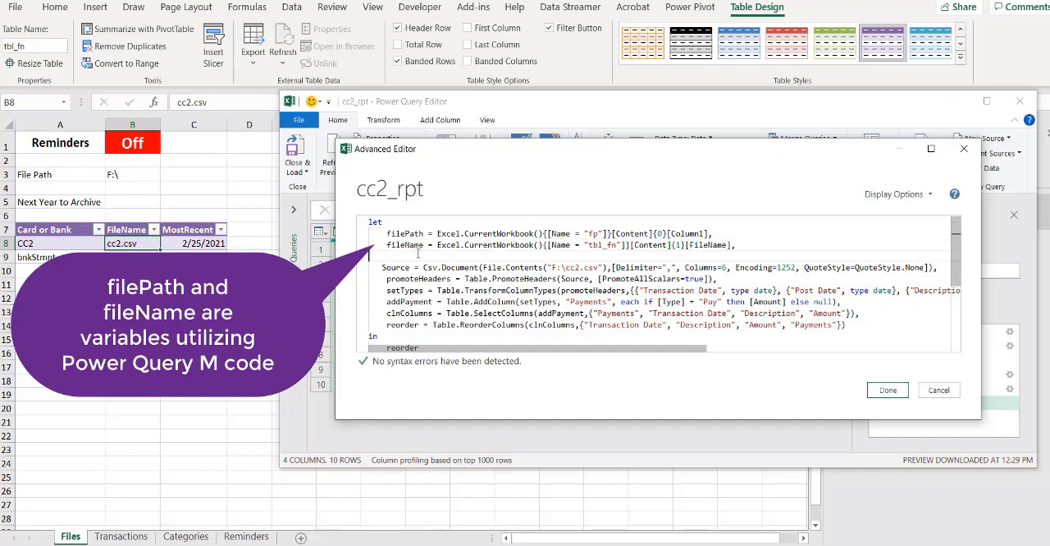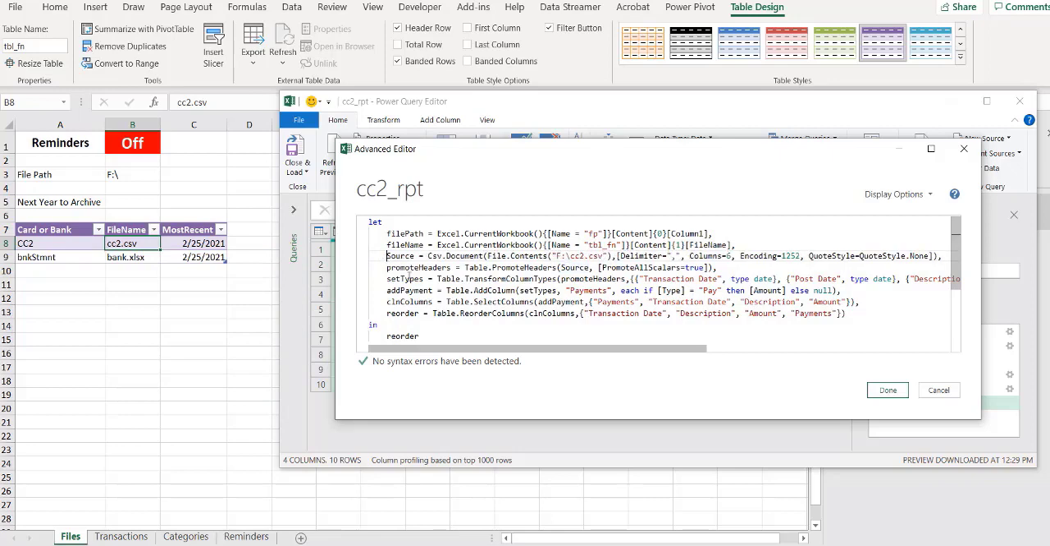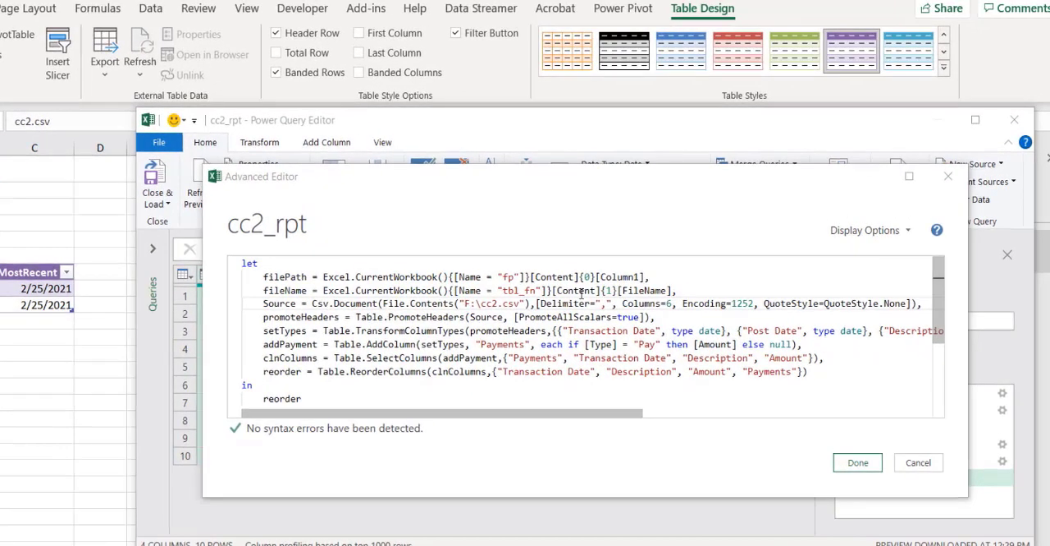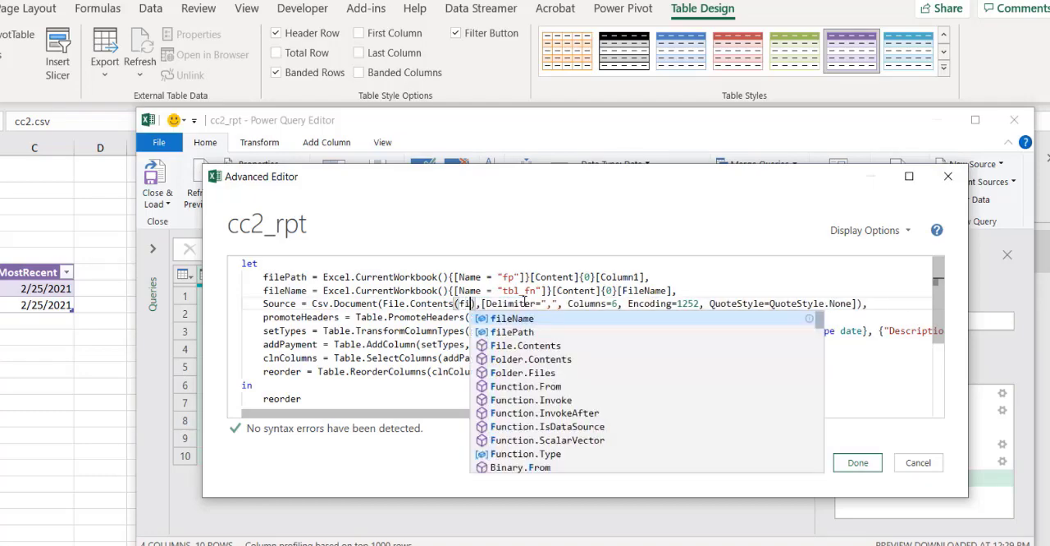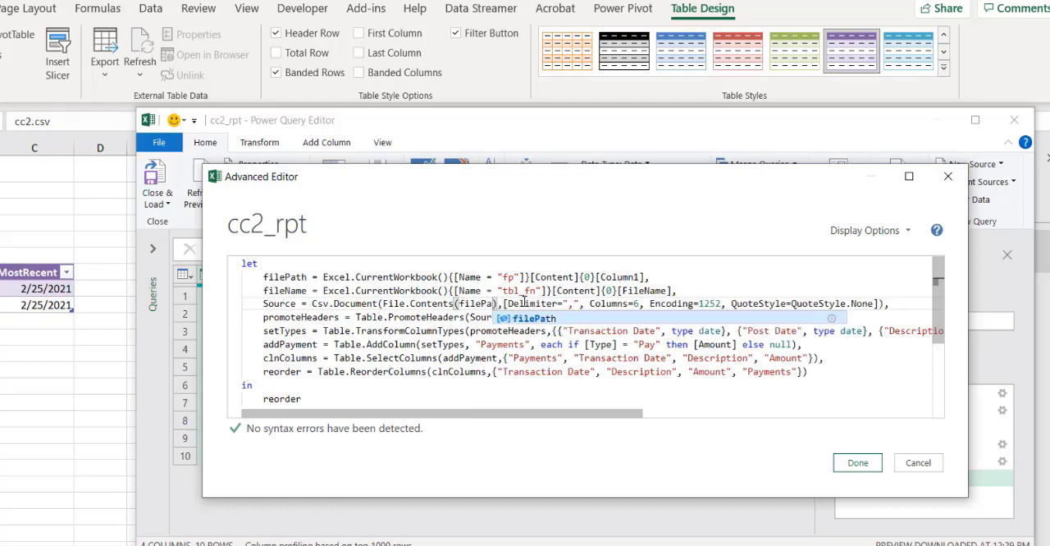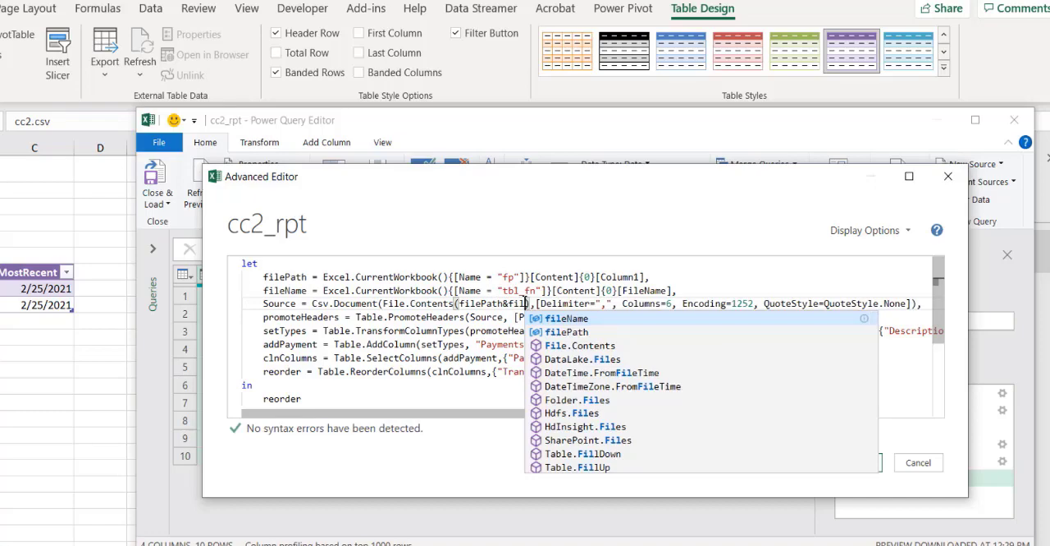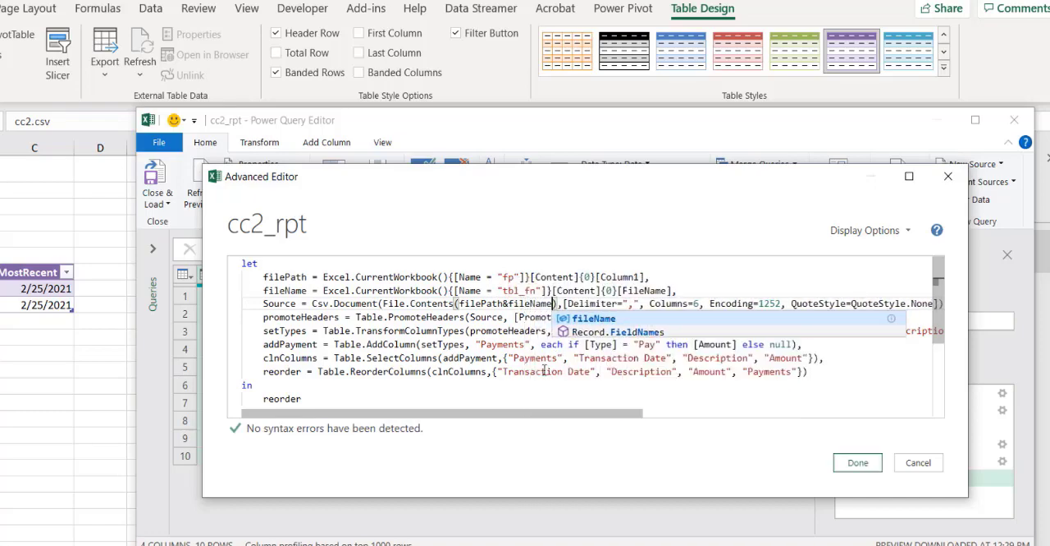We create a variable named FilePath. And it uses the range name FP, and that will get whatever the appropriate file path is for this particular file. And then it needs the file name, and it's going to get that from table FN. Content 1 is the second listing in the file name column, and that's not true. It should be the first listing. So the first listing starts from 0. And then finally, here in the CSV contents, this is where we put the file path and concatenate it to the file name. Now that should work regardless of where the file is moved.